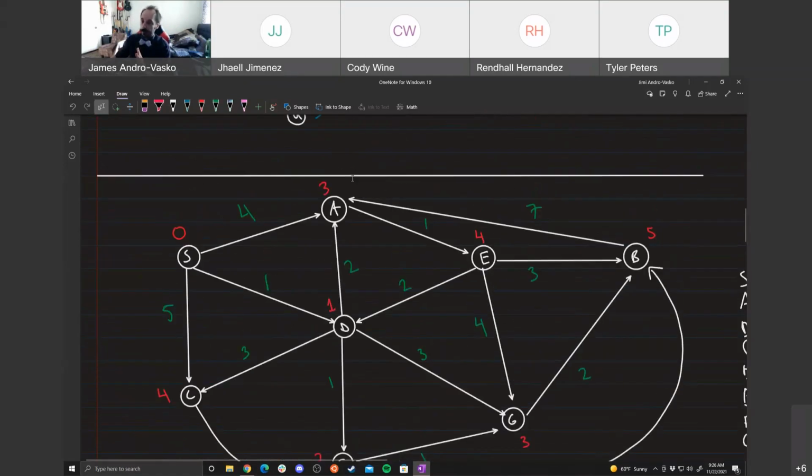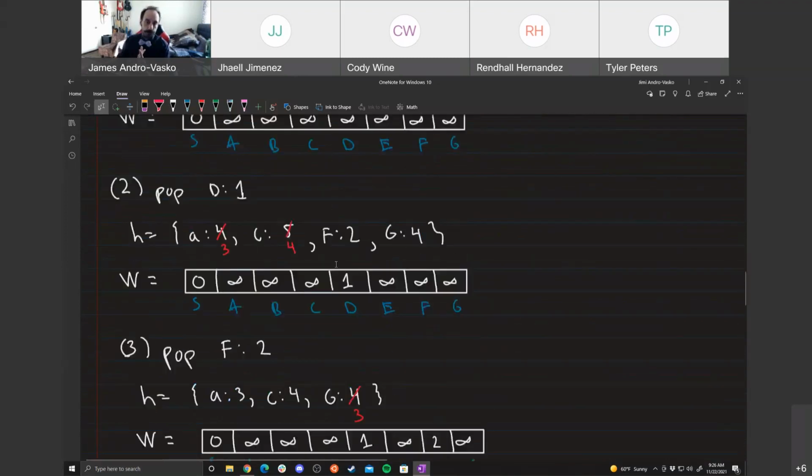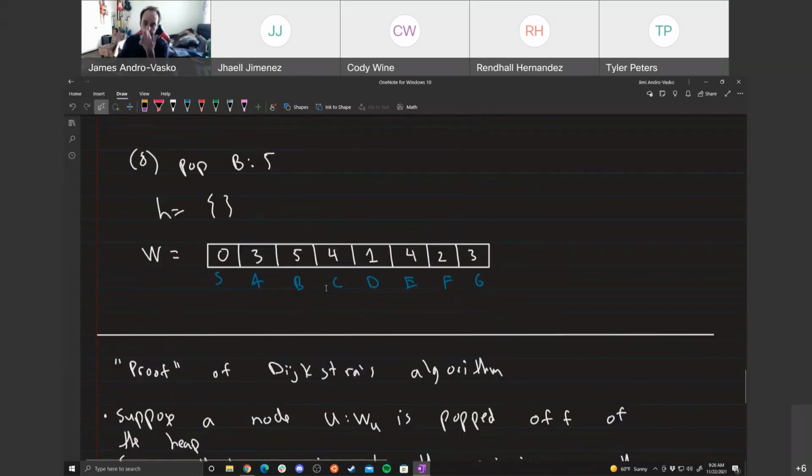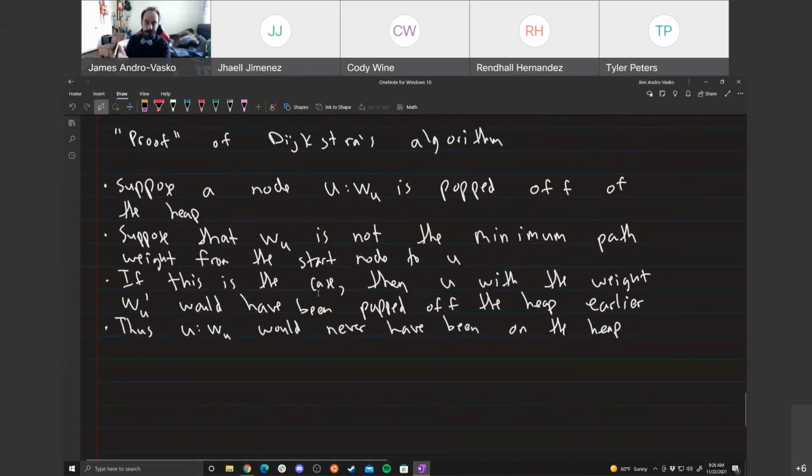When I popped B off of the heap, we had a path from B to A, but we already processed A earlier, so we're not going to reinsert A onto the heap. Because once it's processed, we don't insert it. So that means this element, U with this weight, WU, could never have been on the heap. So that's a contradiction.